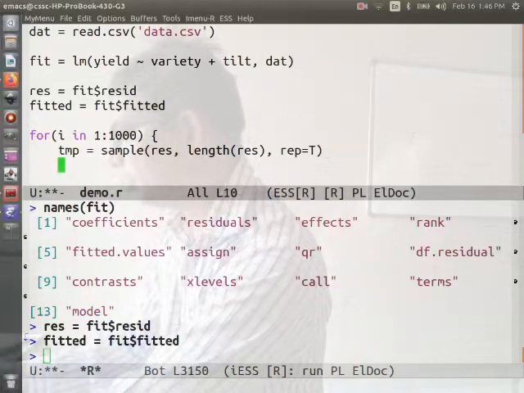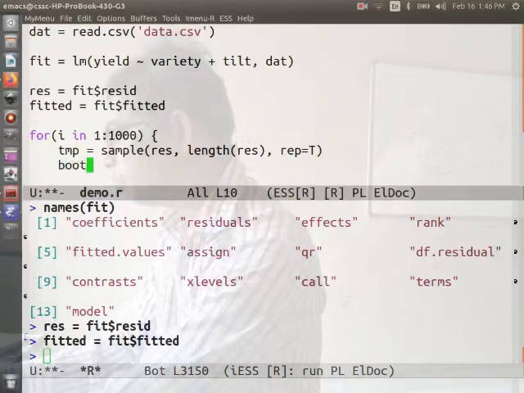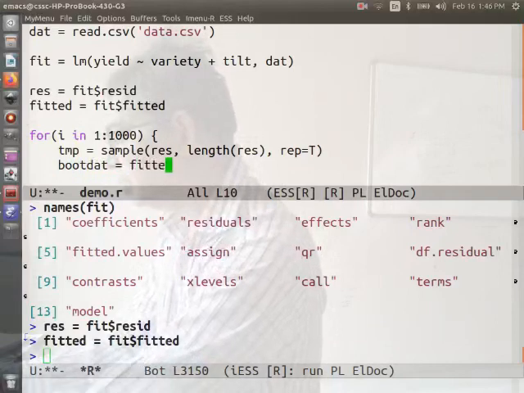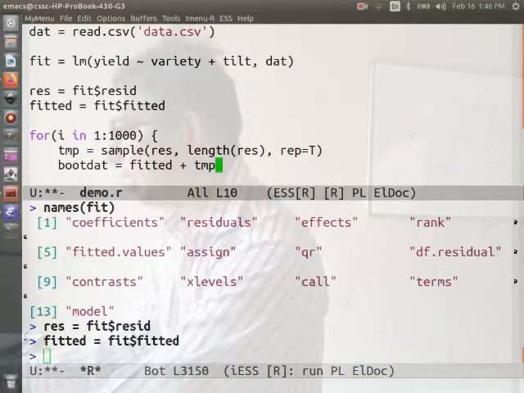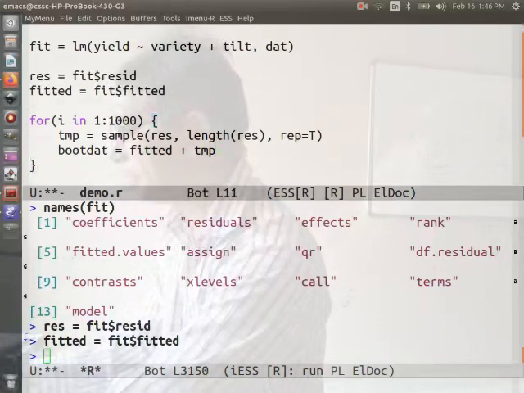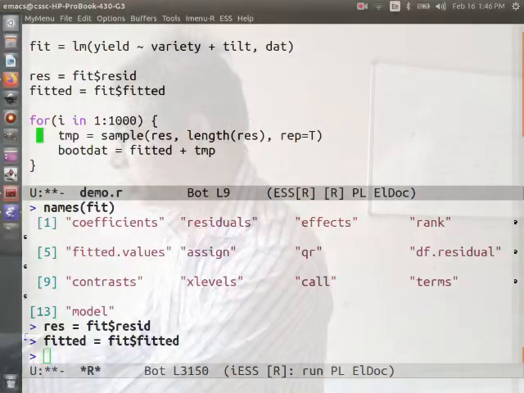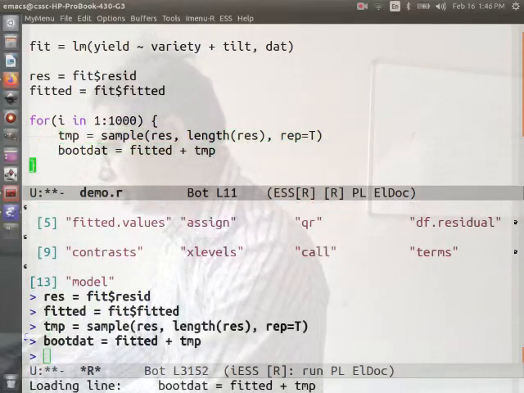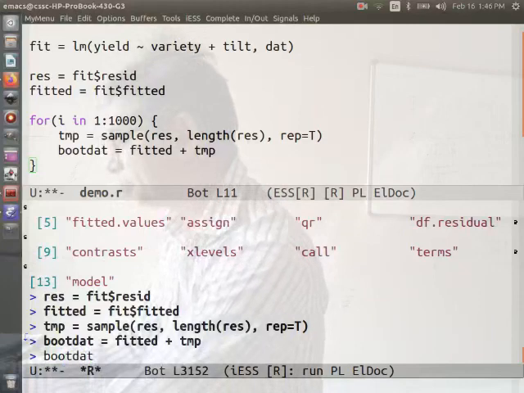And then what I have to do is I will have to add it back. So my boot dat, let's call it boot dat, that will be your fitted value that you already have plus this temporary residual, and that is the thing. So this is your resampled quantity. So let's quickly do them without the loop. I will execute this line, execute this line. So I get my bootstrap data.